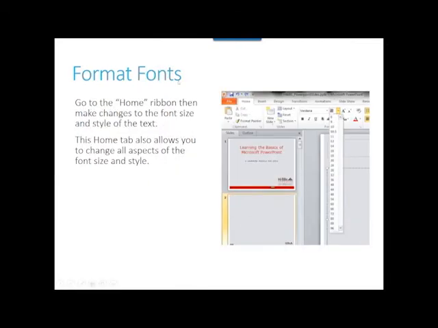How to format fonts. For example, you have a text in your slides and you want to change its font. You just have to select the text, go to the Home tab up there, and then resize it or change its font. You can bold or underline the text as well.